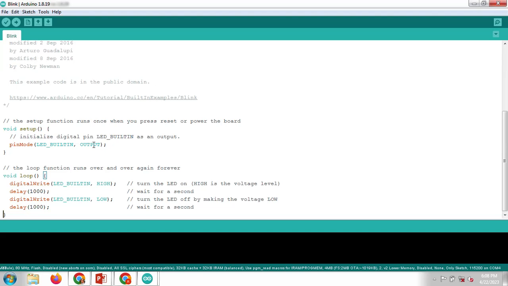LED button as an output. So we mention that it initializes the digital pin LED button as an output. We initialize it in the void setup as an output, with the LED working as an output. Then in the void loop, the LED will either get high or low. So if it is an output, we write digitalWrite, and if the particular pin or the sensor works as an input, then it should be a digitalRead.